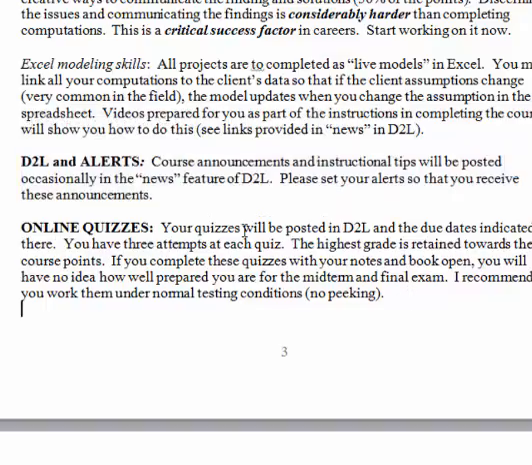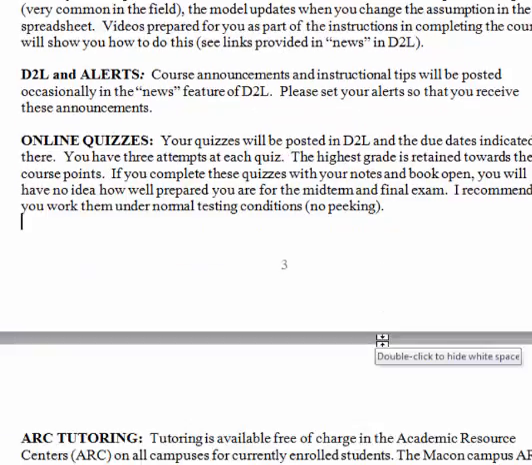Okay, your online quizzes, they're posted in D2L, so they have due dates indicated. You have 3 attempts for the quiz, and the highest attempt is retained towards the course grade. They're difficult, but they're not very long. There might only be 5 or 6 questions, but they're cumulative questions, so it wouldn't be unusual for you not to get the grade that you want on the first one. So just heads up, they're very difficult, and if you haven't done the homework and the reading quiz and the class activities, the chances that you will get your goal grade on the quiz is extremely low.